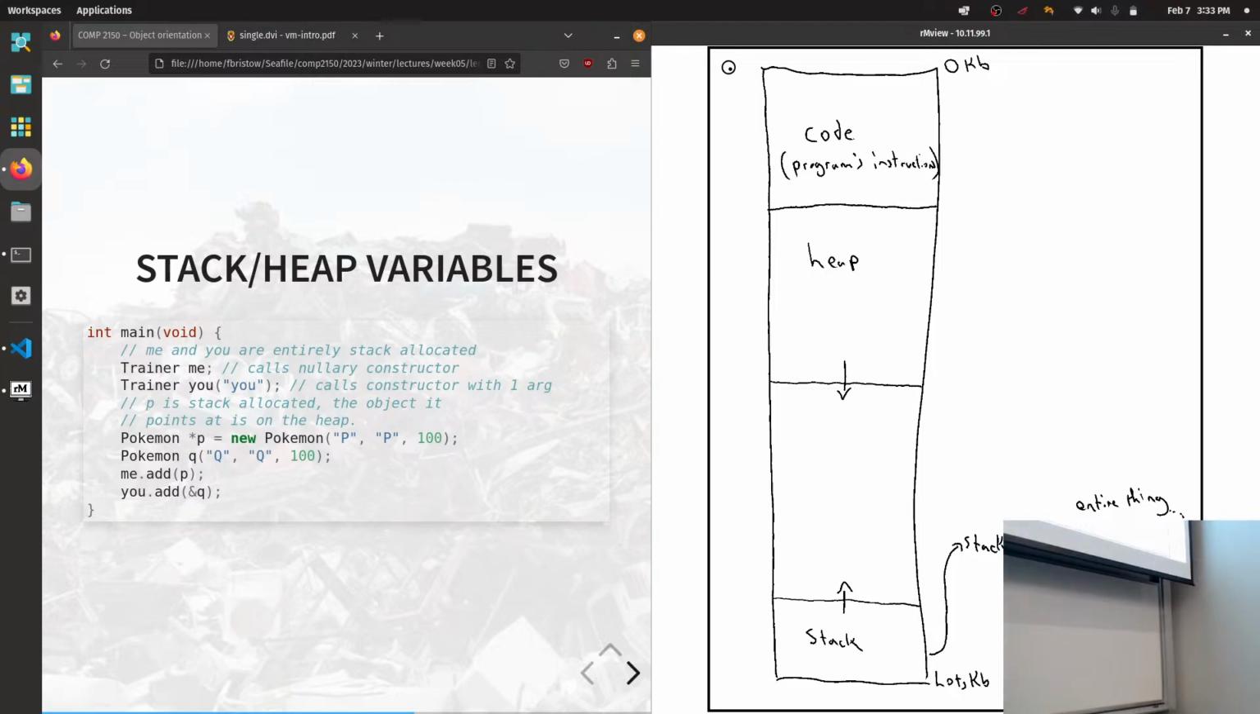The object p here, the only thing that's in our stack frame is enough for a pointer. That's all that's there here. This is a single pointer to something. That's really tiny. That's really, really tiny. This is only enough for a pointer.